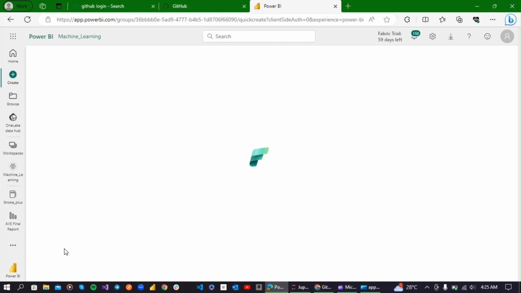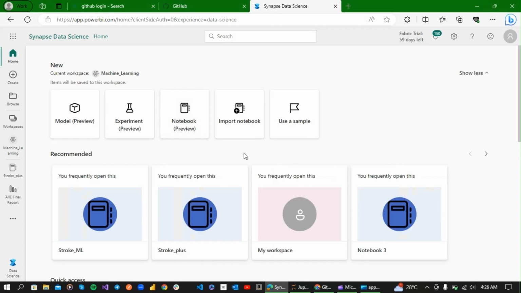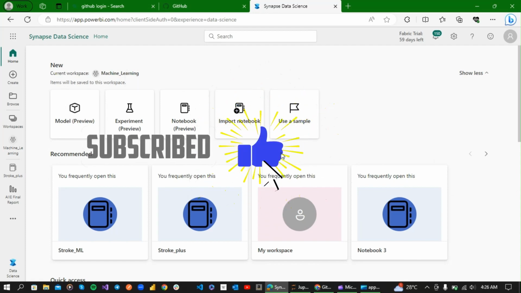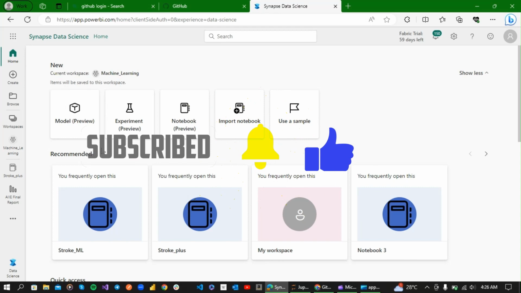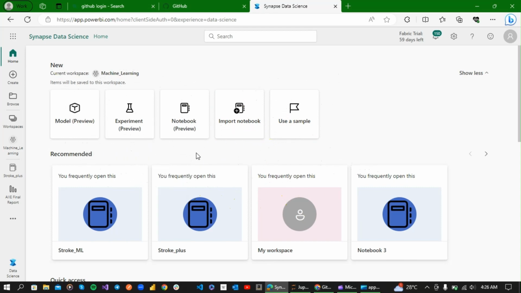Once I click on data science, it's going to take a while to load. Once it loads, I'll have to choose what I want to do. Do you want to build a model? Do you want to experiment? Do you want to open a new notebook, import a new one, or use a sample? I already have something going on, but I want to open a fresh notebook. So I click on notebook.